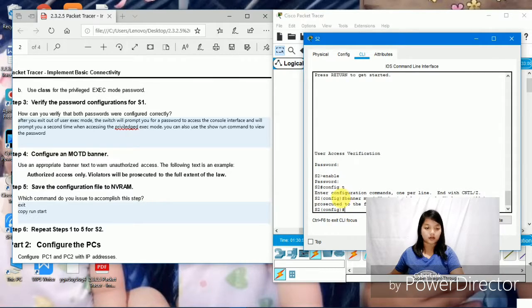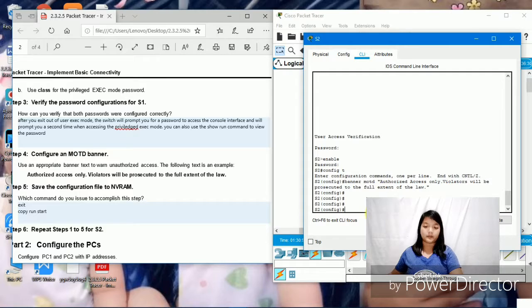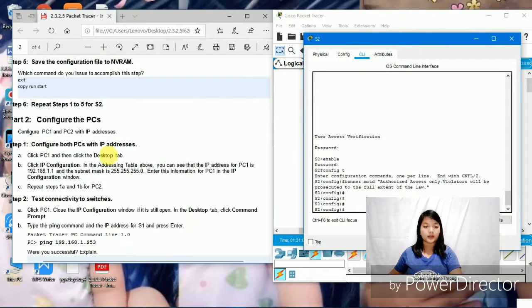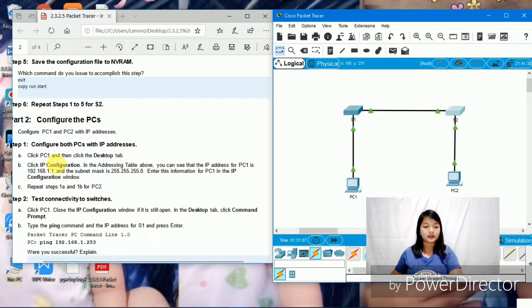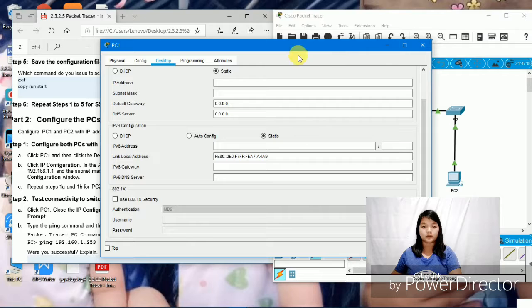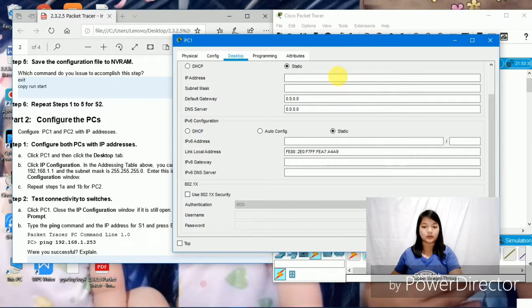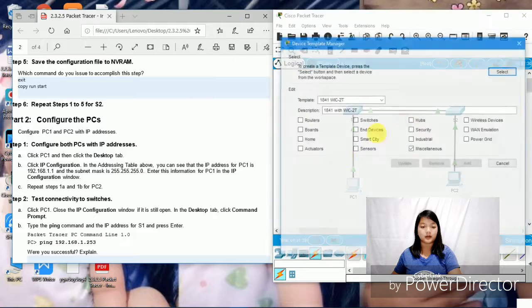Then after that, we are done in S2. So next is configure the PCs. So click PC1 and then click the desktop tab, and then the IP configuration. We will put the IP address here. So the IP address that we will put is 192.168.1.1. Then the subnet mask. We are done.